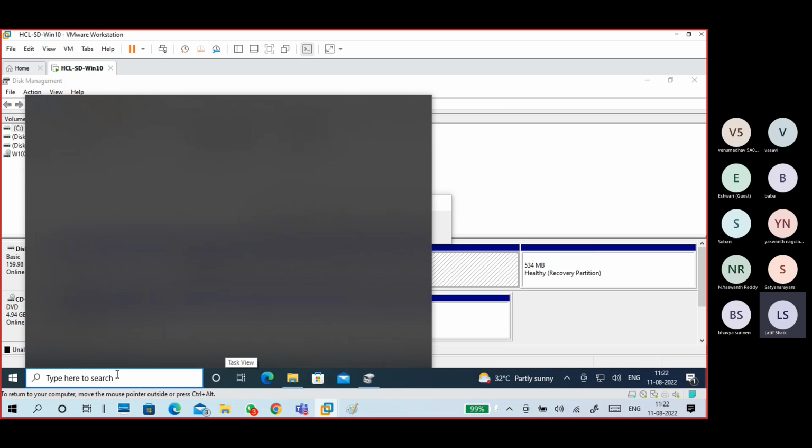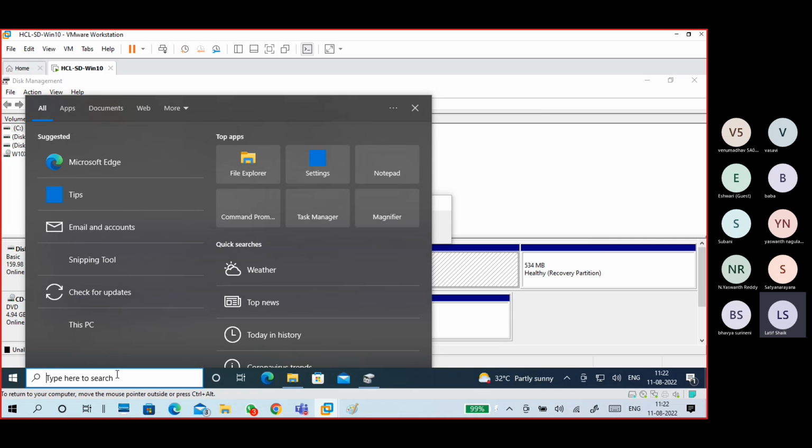Already I told one of the reasons why the system is very slow, mainly in Windows 10: background updates. Updates keep going, so obviously it will be there.